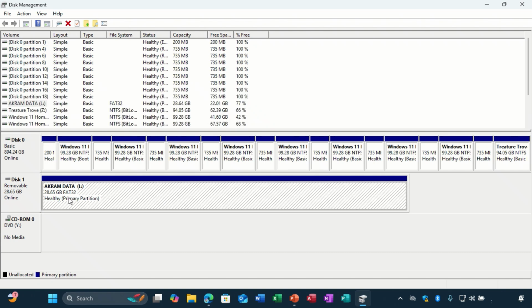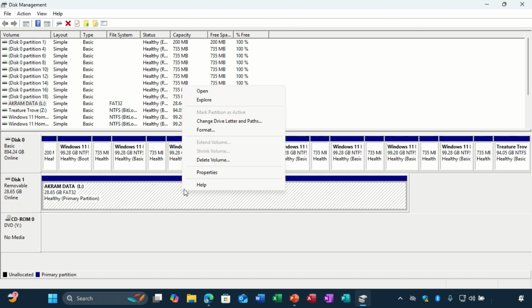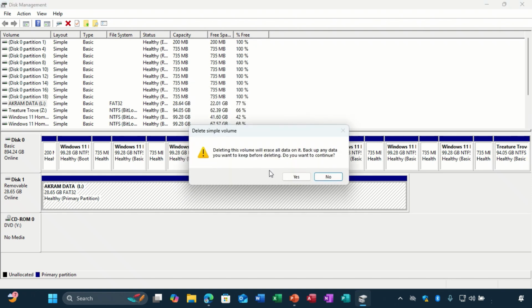Now, first step is I will delete this partition simply by right-clicking and then delete volume. Then it asks you for confirmation. Yes, I want to delete it.